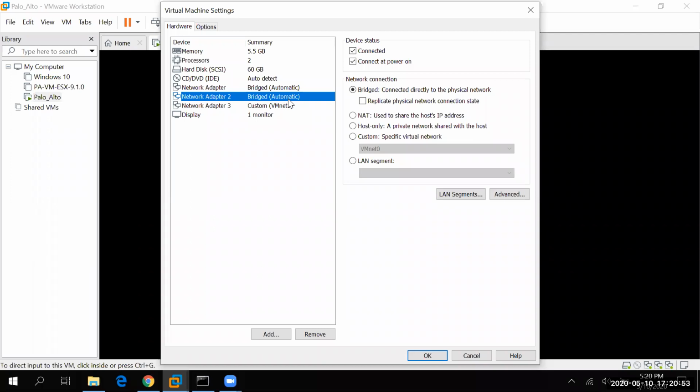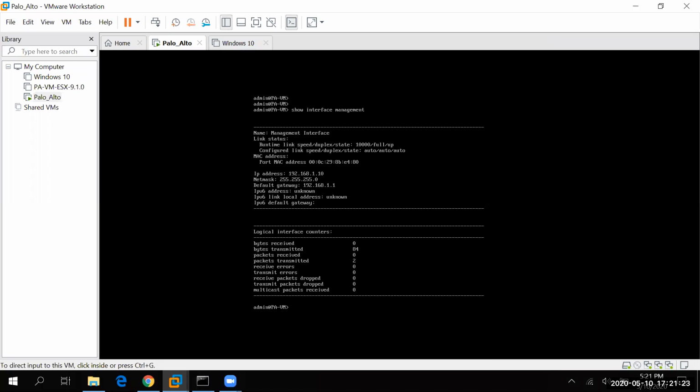Okay, so we need to make those bridge only. Always remember, we need to make them bridge only. This is the third one which we have made as VNet one. This is the custom one which we are going to use for our Windows, which we will put in our inside LAN. Got it? Or we can say in the DMZ, whatever it is. Okay. So let me quickly set up the outside interface configuration also.